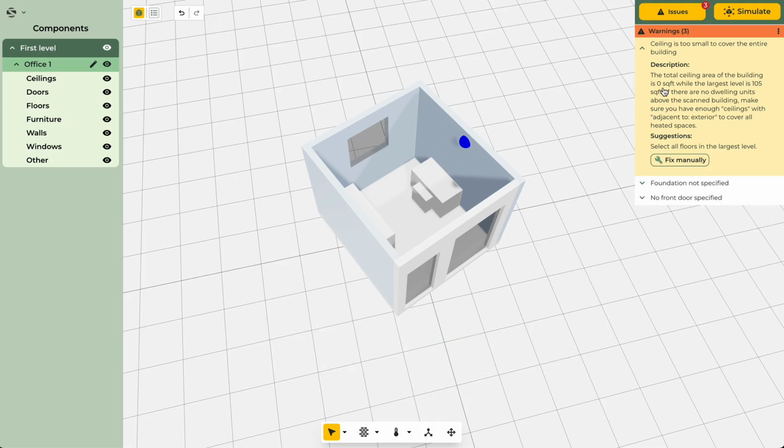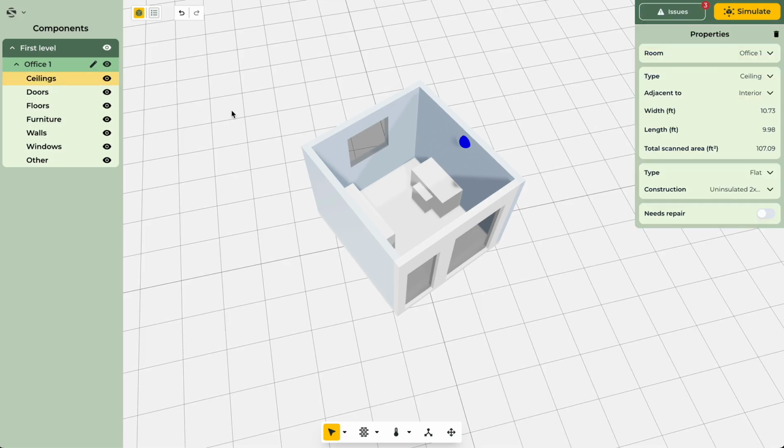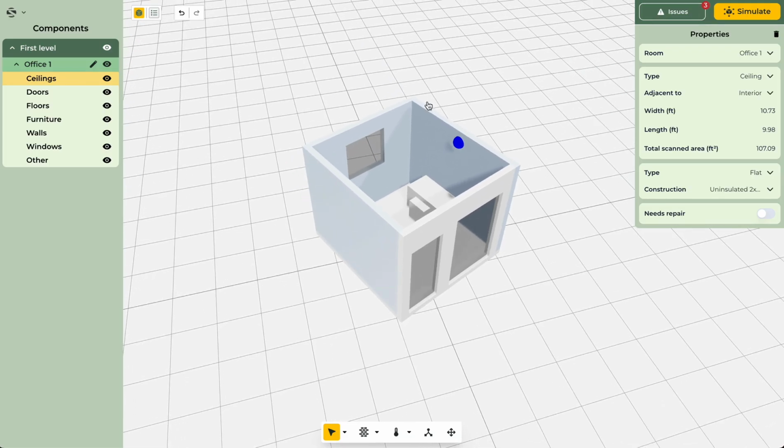Now, if you have a room on top of this unit that is making that surface adiabatic, that's not a problem. But for us, we want to have a little cabin, as we talked about, with a flat roof. So what I'm going to go ahead and do is to mark this ceiling as exterior.